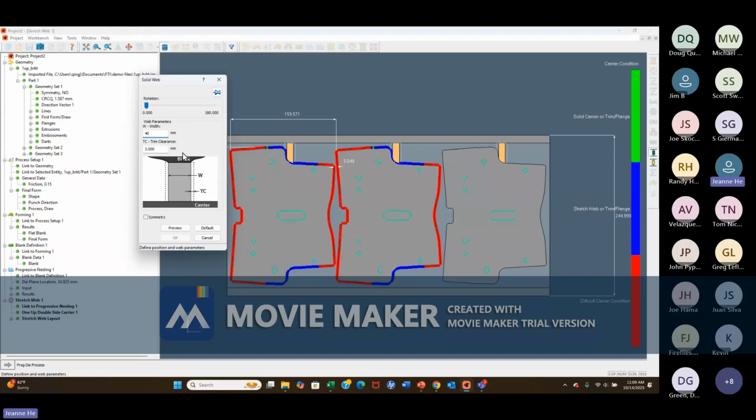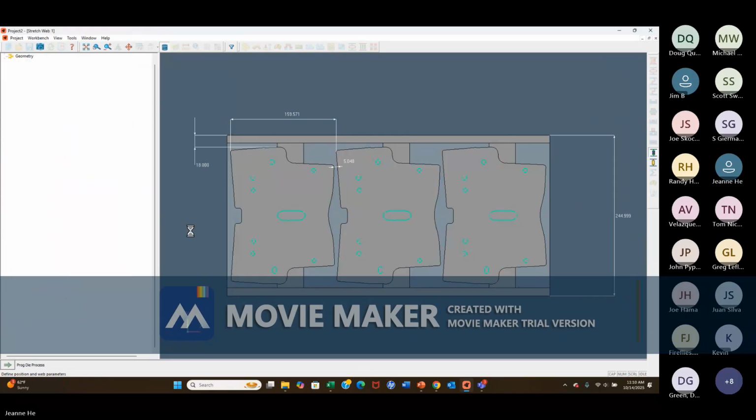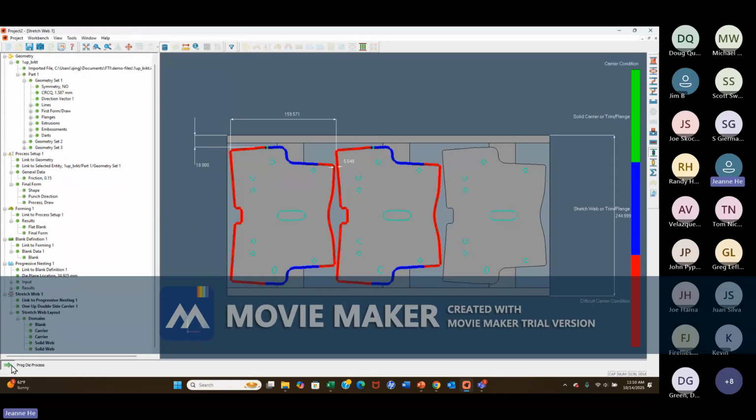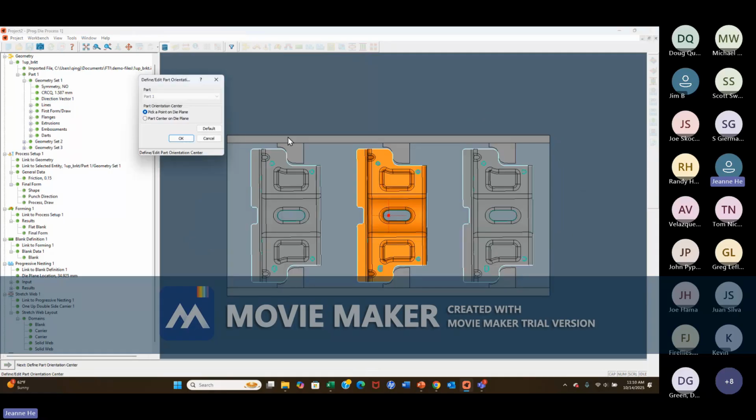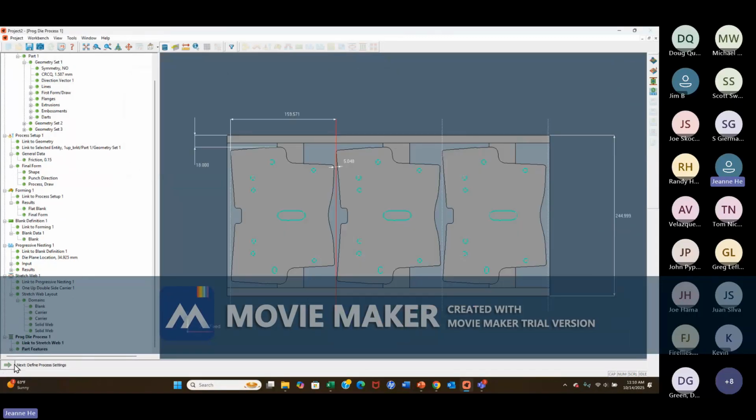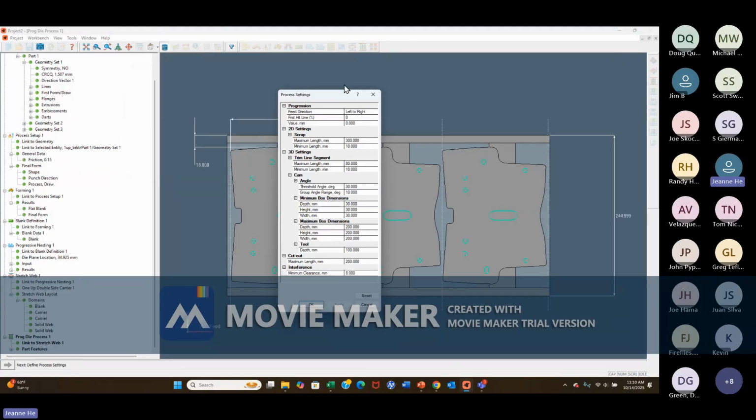I'm going to make it 40. And symmetric, make it both sides. And you can move it around. You can make it even wider. And then we can just move to the next step. So the next step is going to pick a die plane. And then we're going to select the process settings.